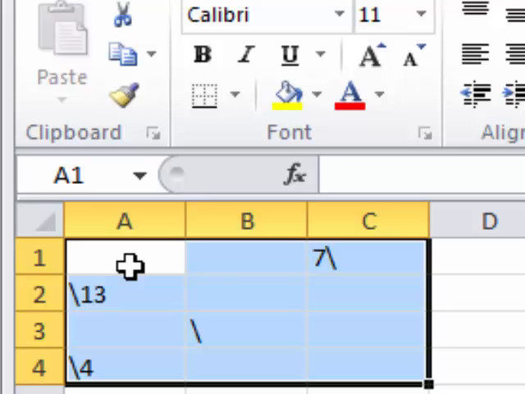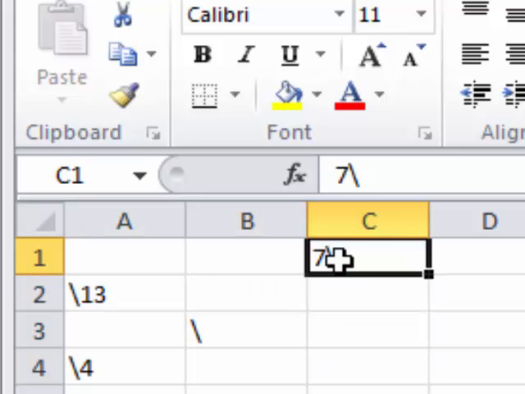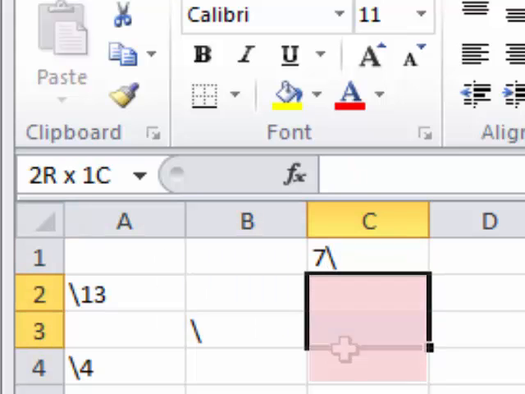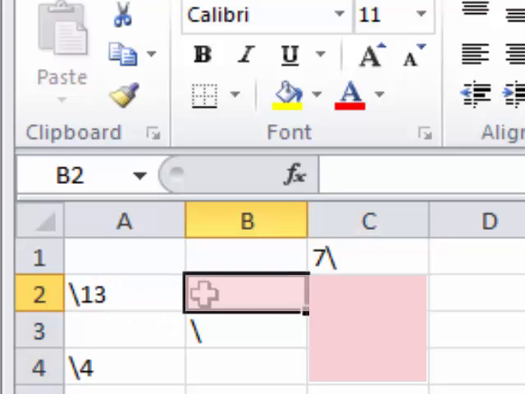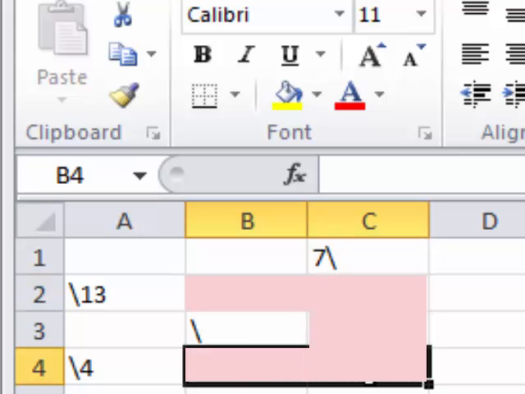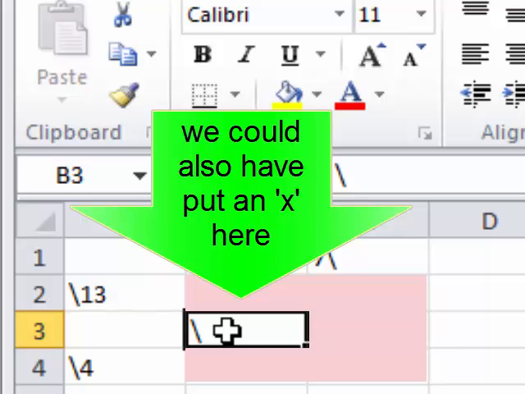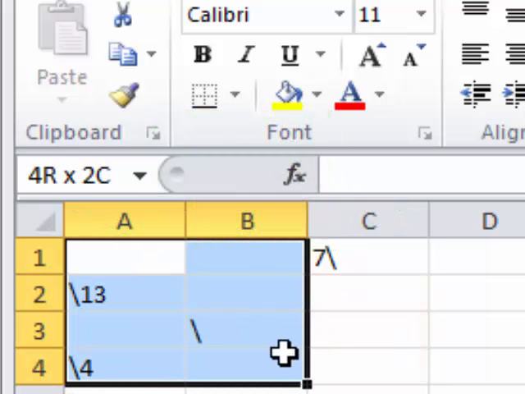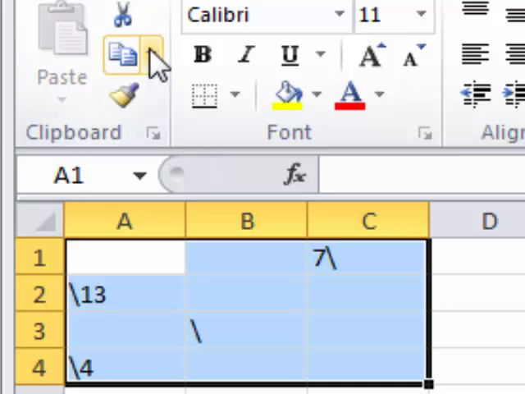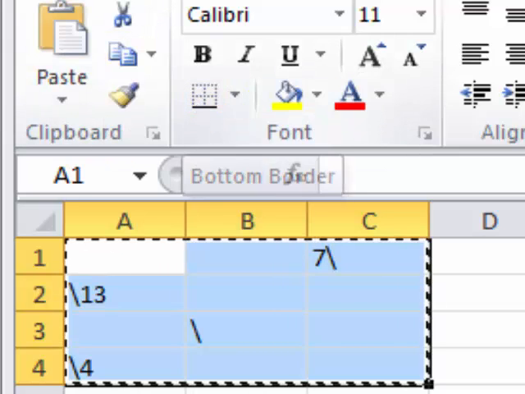I have created a little puzzle here. 7 is the total that must be in these 3 cells. 13 is the total that must be in these 2 cells. 4 is the total that must be in these 2 cells. And this one is just an empty cell where we can't play. So let's take these. Let's use copy. And let's go back to APL.